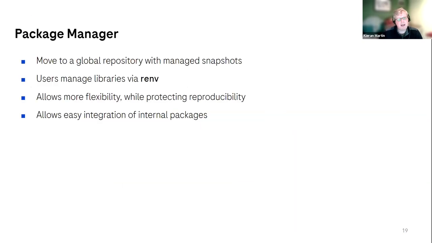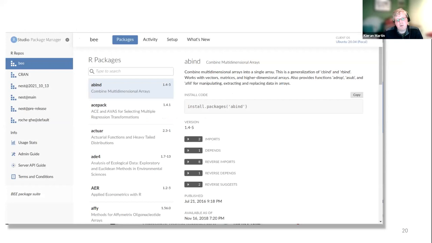So just a word on Package Manager. This is something we're moving to rather than something we're actively using. So rather than having this sort of shared already installed packages, instead we have a global repository with managed snapshots of our packages, giving users flexibility to determine which snapshots they're going to make use of, which allows more flexibility and protects reproducibility. And it's really easy to integrate internal packages into this. We can just add them as images to the package manager. The tool we're thinking of using is RStudio Package Manager, which I think will be quite a flexible and useful tool. This is really a view of the future though, so I'm not going to go into too much detail here today.